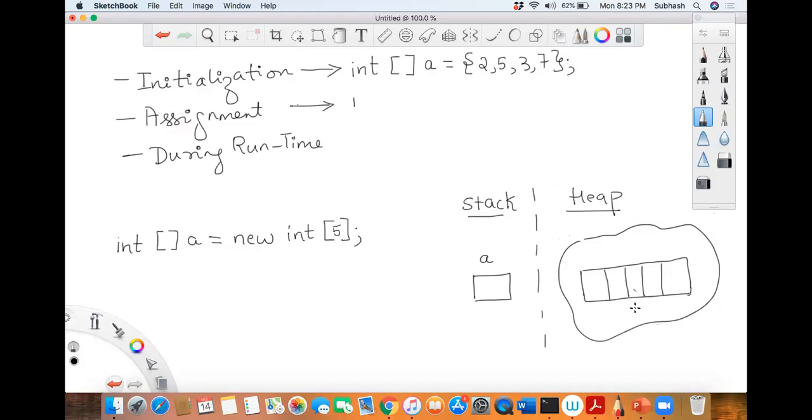And this is basically an array object, no? And the starting address of this will come and sit in A. Therefore, after allocating that, the starting address would come and sit in A, and therefore A will now start pointing to the heap. Is that okay, guys? Did you understand? So basically A is an array of how many elements? 5 elements. Each element will be an integer.